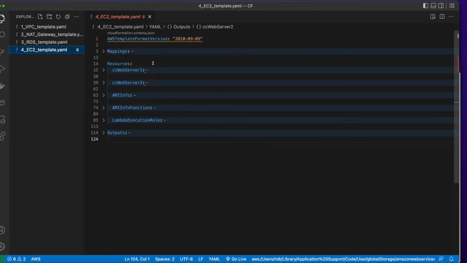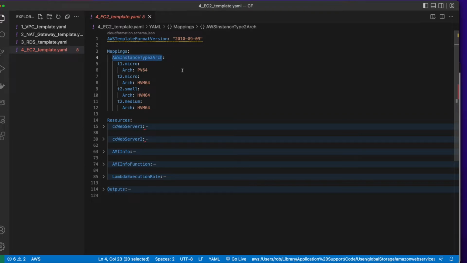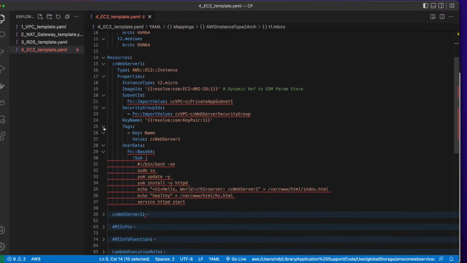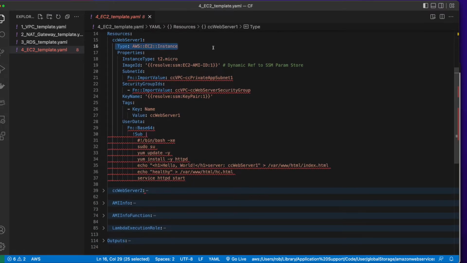In the EC2 template YAML file, I've added a mapping section for the AWS instance type architecture. It has entries for T1 and T2 micro, as well as T2 small and T2 mediums. In the resources section, I've added resources for Web Server 1 and Web Server 2. They'll both be AWS EC2 instance types. And in the first instance, I've specified the instance type in the template.